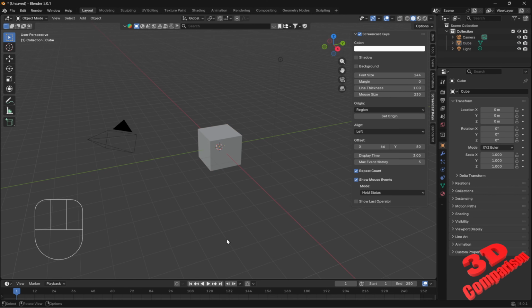Okay, so this is how you can enable screencast keys. It still works, at least over here on my version.